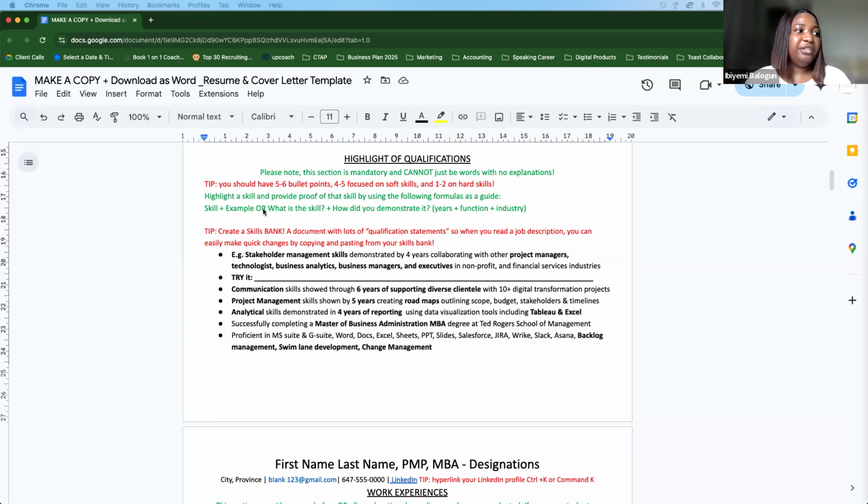So the way to explain your soft skills is by telling us, what is the skill and what is the example. Ultimately, you're looking to answer two questions. What is the skill? Plus, how did you demonstrate it? I have a handy little formula here that helps you to map out how to demonstrate your skills, which is years plus the function of what you were doing and the industry you were doing it in, right?